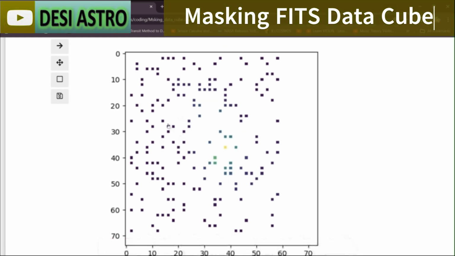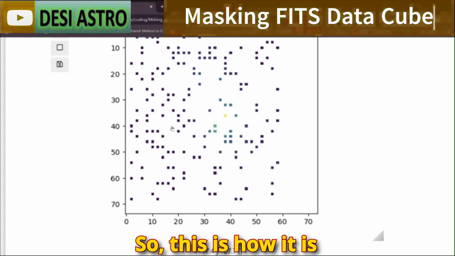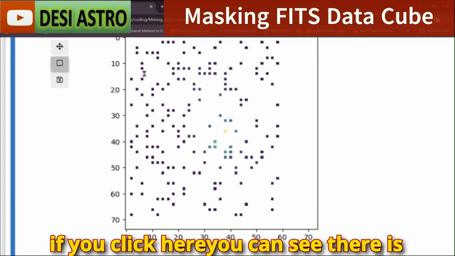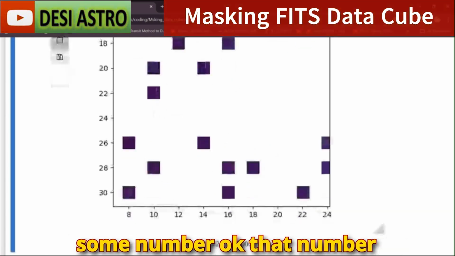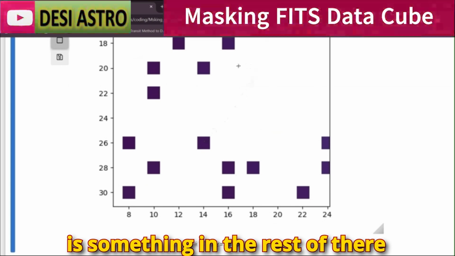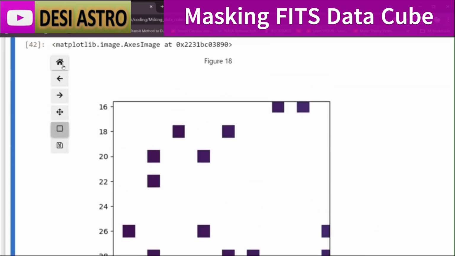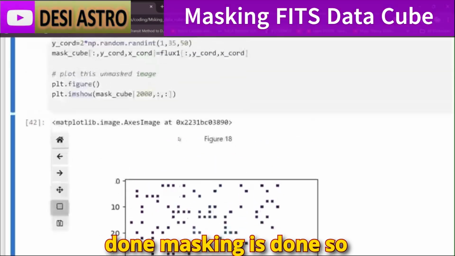So this is how it is done. If you click here, you can see there's some number, and the rest are 0. This is how the unmasking is done.